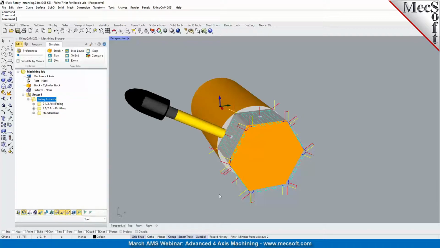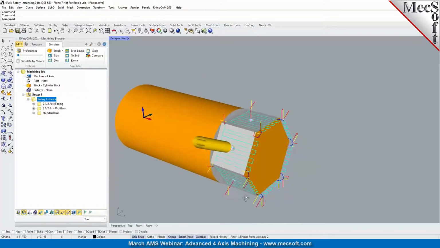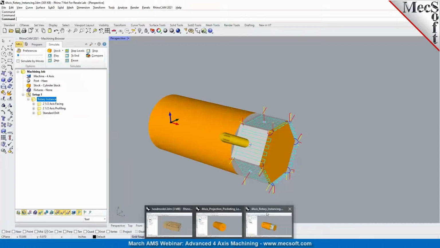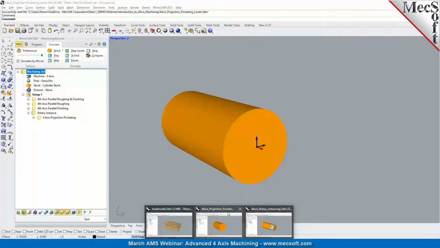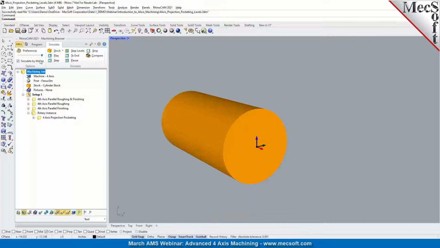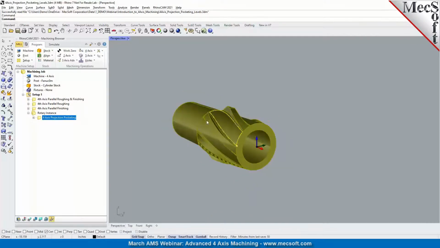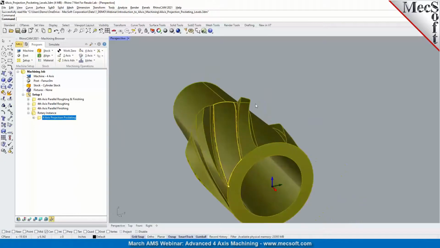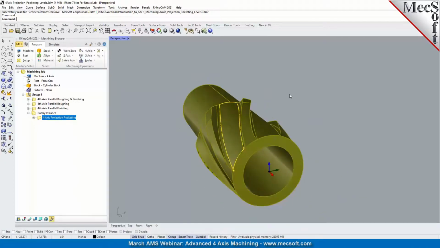Yeah, and the instancing can be applied to 3-axis operations as well, not necessarily 2.5 axis. You could have a sculpted face on one of the faces, or on all the faces, obviously, and you could have run a 3-axis operation. Actually, you could have run multiple 3-axis operations and fine-tune it, and then finally do the rotary instancing. It can be a big time saver.